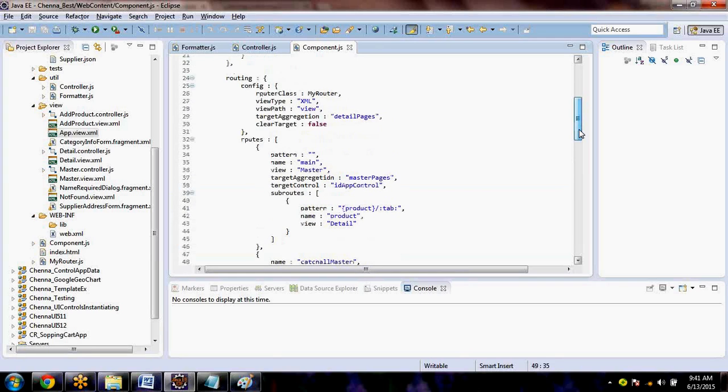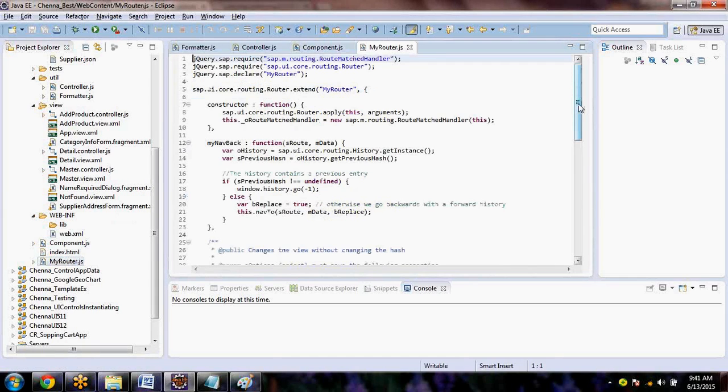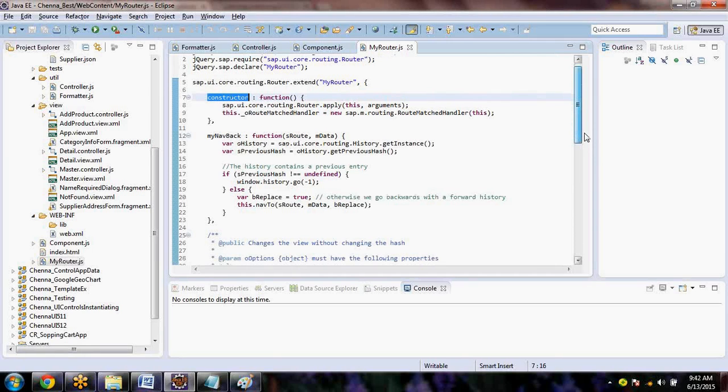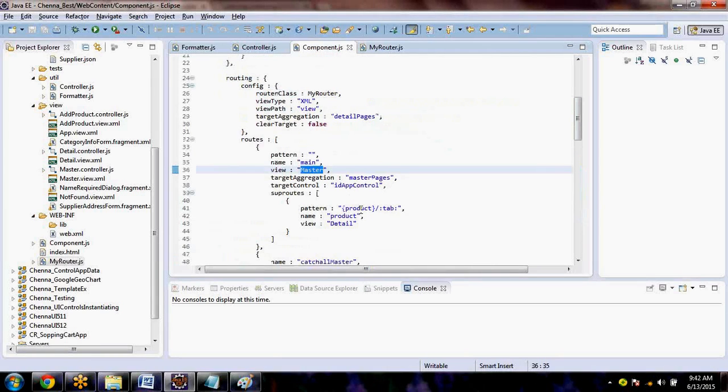Okay, so inside the routing, you are going to specify what is the router name. The router name is myrouter.js. So it will go here. Inside the myrouter.js, you are writing a constructor, and this constructor will instantiate the first view. Before that, here itself we can specify what is the first view. The first view is products. Look here, there is a products tab, or you can also say master, this one.